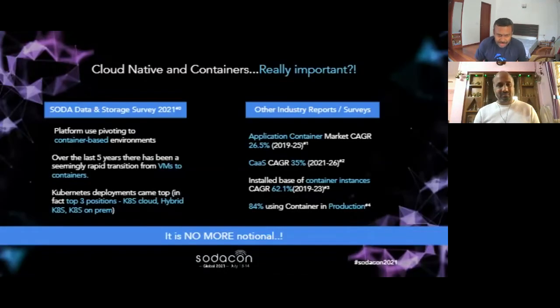We'll just start from our title, Cloud Native and Containers. Is it really important? Please note, storage is not there in the slide. It is Cloud Native and Containers. As you know, from yesterday's keynote and today's keynote, you might have already seen some of the numbers from the SODA Data and Storage Survey. I picked some of the key input from that survey with respect to containers.